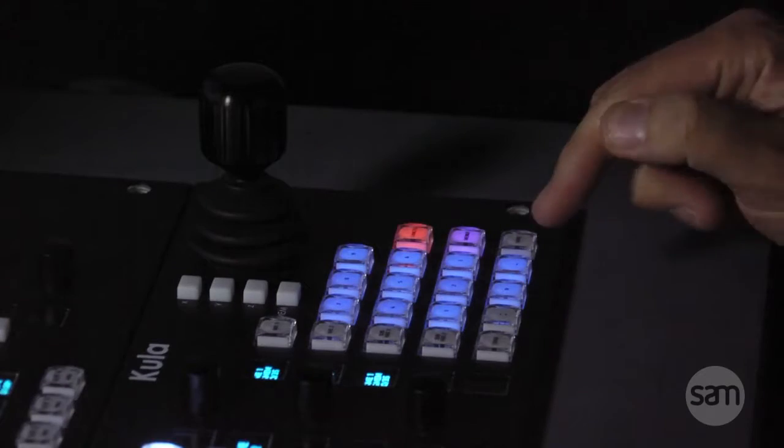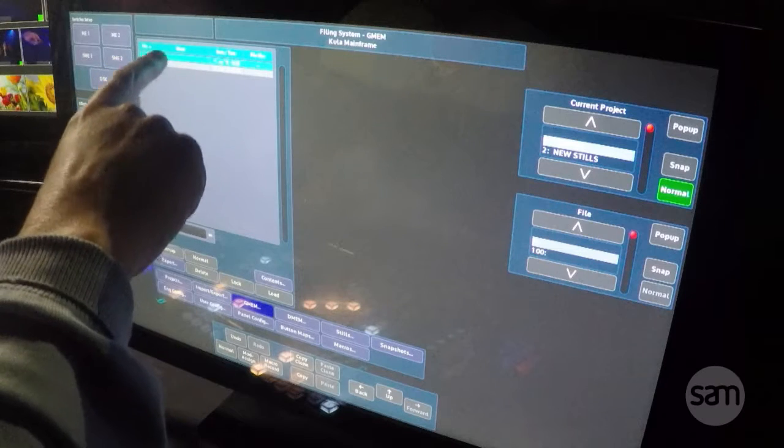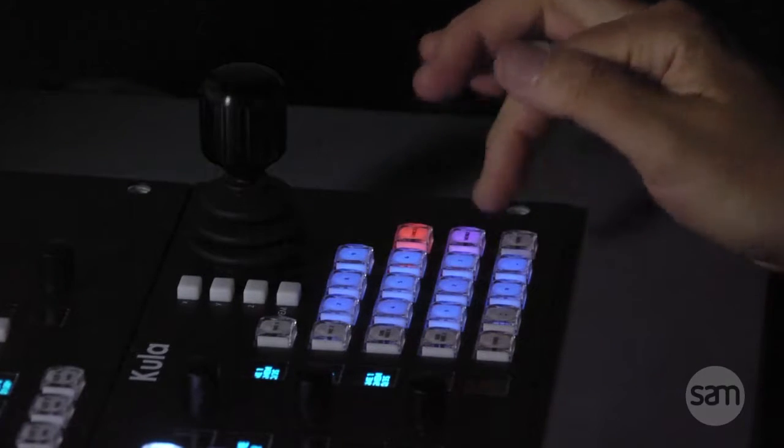So let's have a little look. We are currently in project zero. We've a couple of GMEMs already saved, but we're going to try and do all this on the keypad.